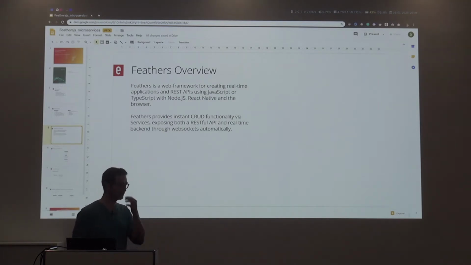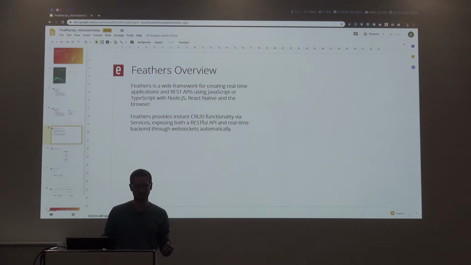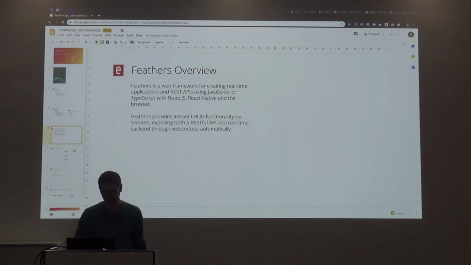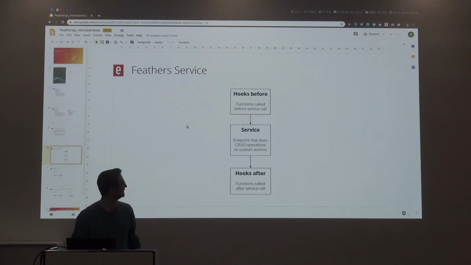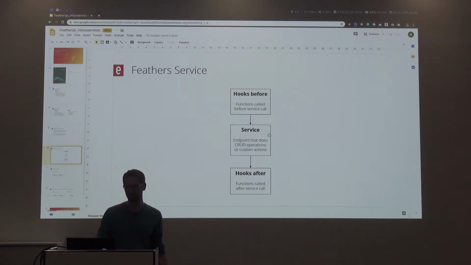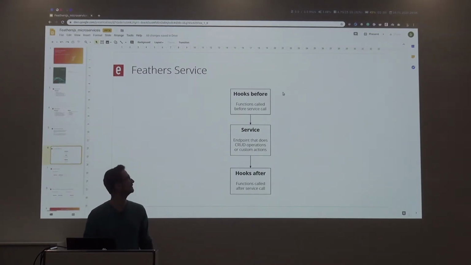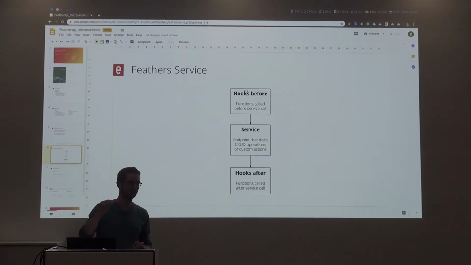All is built on these Feathers services, that way you can get CRUD operations out of the box with different database connectors. So this is the most basic thing about Feathers.js. You always have this service. A service is basically an endpoint. You can use your CRUD operations. And the main part where you do your business logic are these hooks. So basically you do just functions that get called before your actual CRUD operation, after.